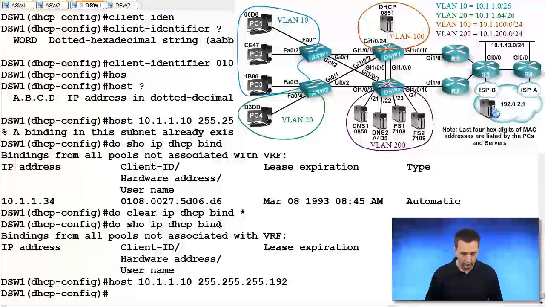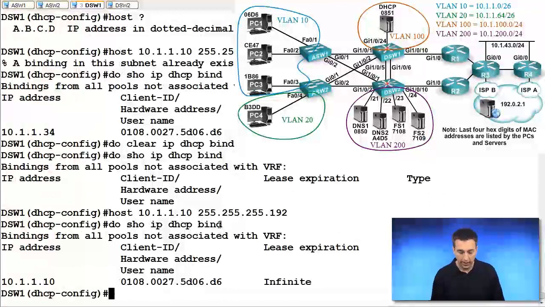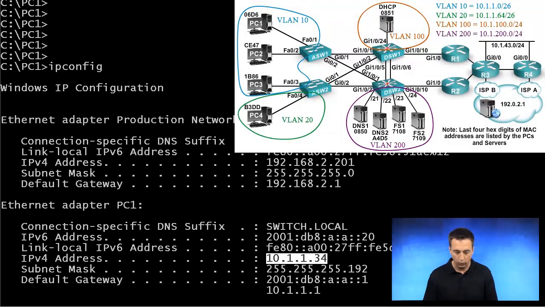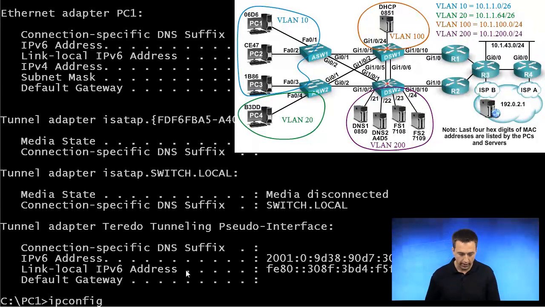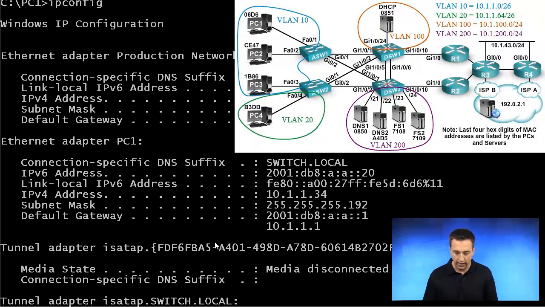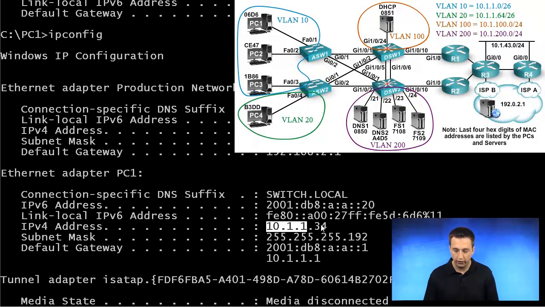So let's look at our DHCP bindings now, show ip dhcp binding, and notice that this particular client ID is always going to get 10.1.1.10, and it never expires. And it's a manual type of IP addressing that is going on here. So if we go back now to PC1 and we execute ipconfig, we'll see that the IP address is still 10.1.1.34.